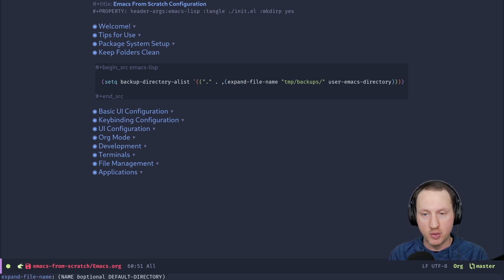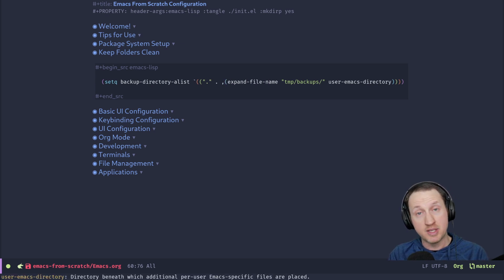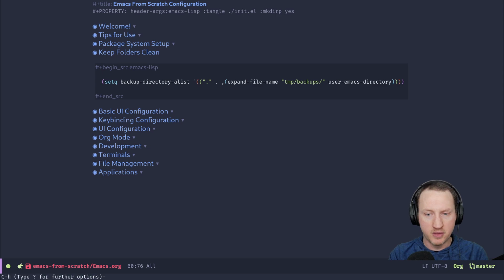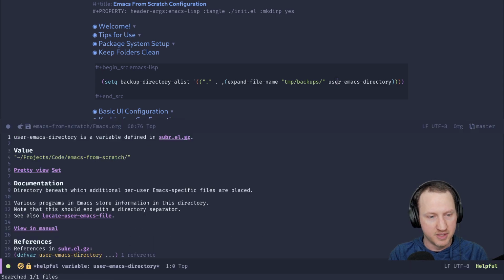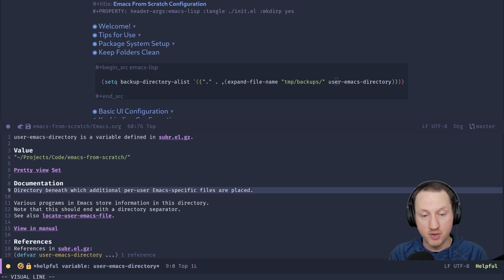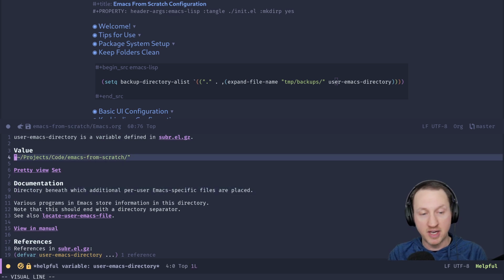So what we're actually doing is using our user Emacs directory variable, which tells us where our Emacs home folder is, technically speaking. If we look at the description of this variable, it will tell us the directory beneath which additional per user Emacs files are placed. I have customized this in my setup to use a different folder because I'm trying to isolate it from my personal Emacs configuration, but usually it is your root folder /.emacs.d.